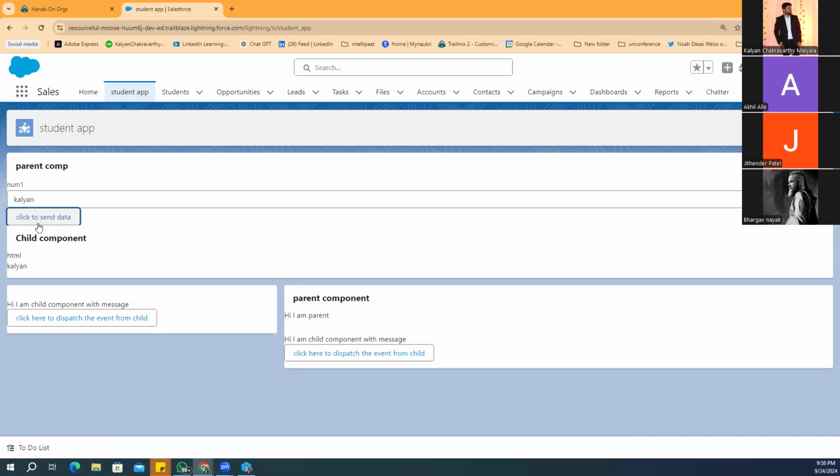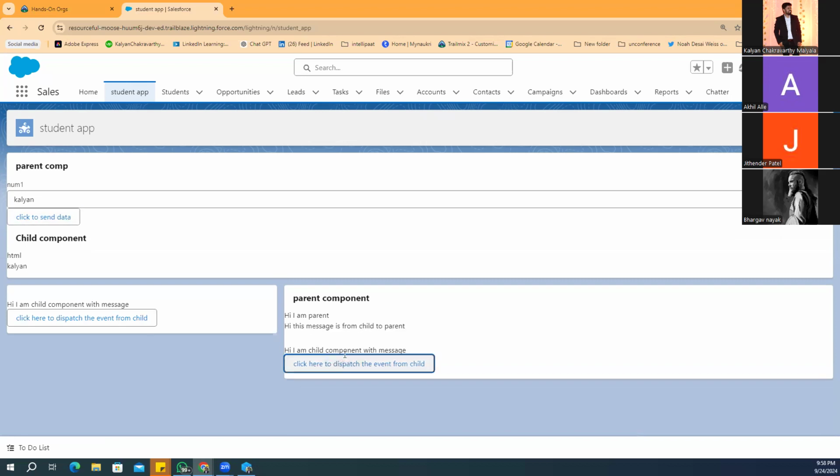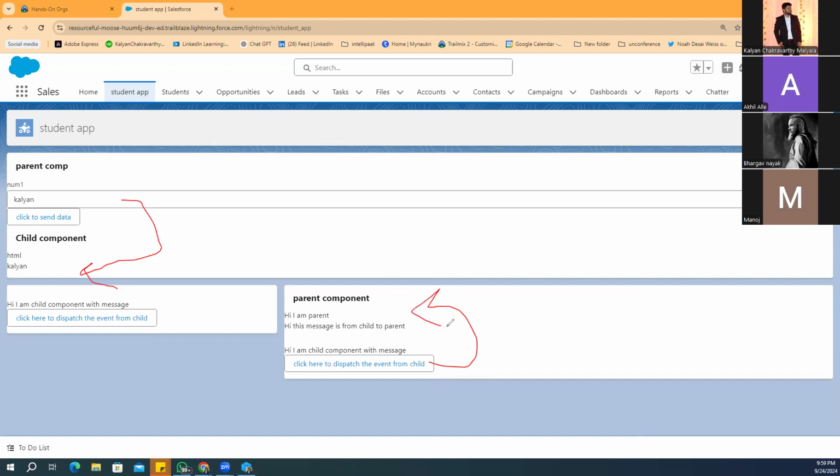I'm doing parent to child communication now. What is this one? Child to parent communication. That is parent to child, and this is child to parent. The concept is clear, right? Yes, sir. This is a little tricky.